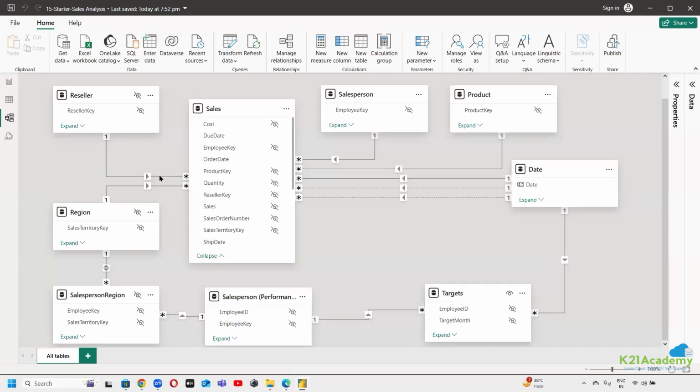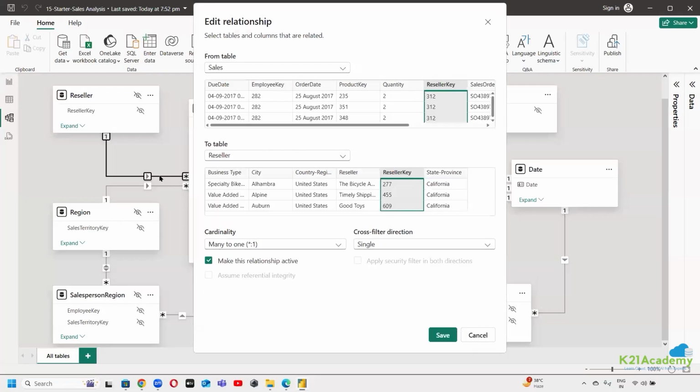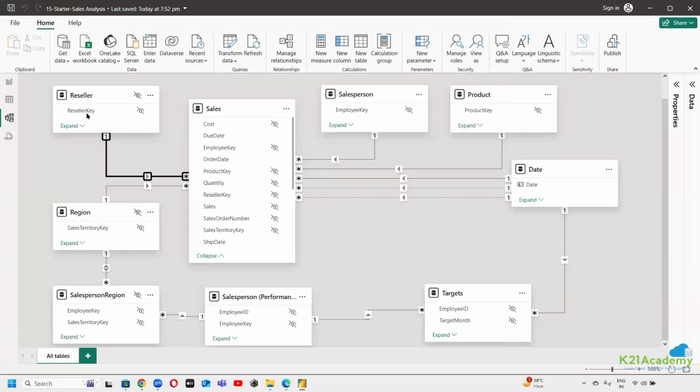All of the solid lines that we have represent active relationships. So all of these are active relationships, as we can see. The reseller key in the reseller table, a unique value from here, will filter many rows in this sales table, which is absolutely right. Dimension will filter the fact. So many to one, which means one value from here will filter many rows over here. And the direction is a single direction, right? So what is the direction? We can see from here to here. This is the direction. Now, we all know what this is, right? This is not a new thing.